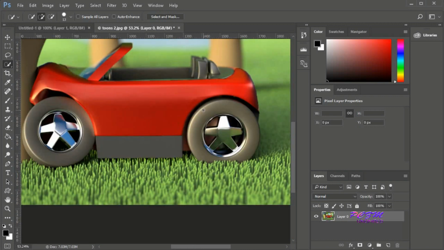Now I will select this tire of the car. Just click and move the cursor. But the tire is not selected perfectly through the edge.